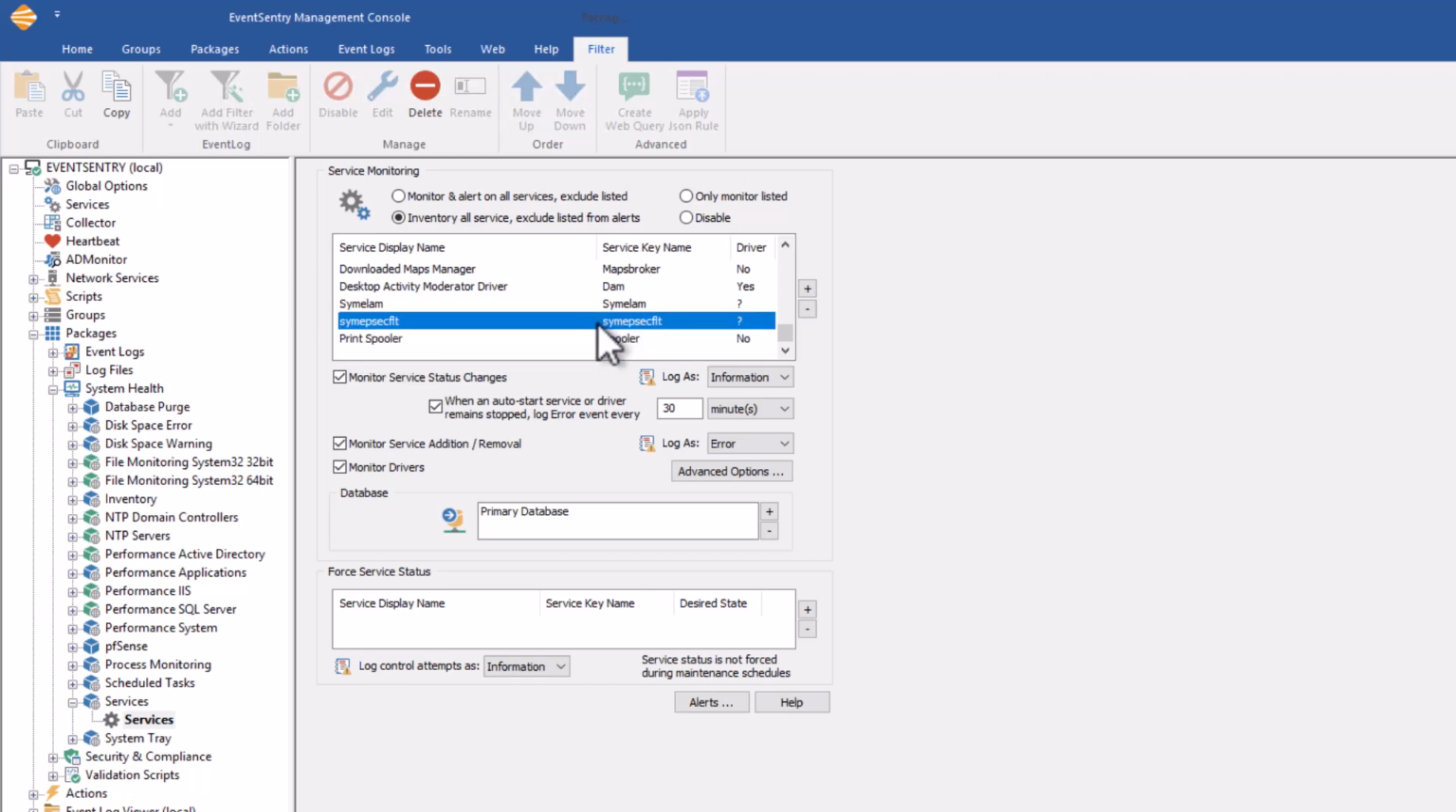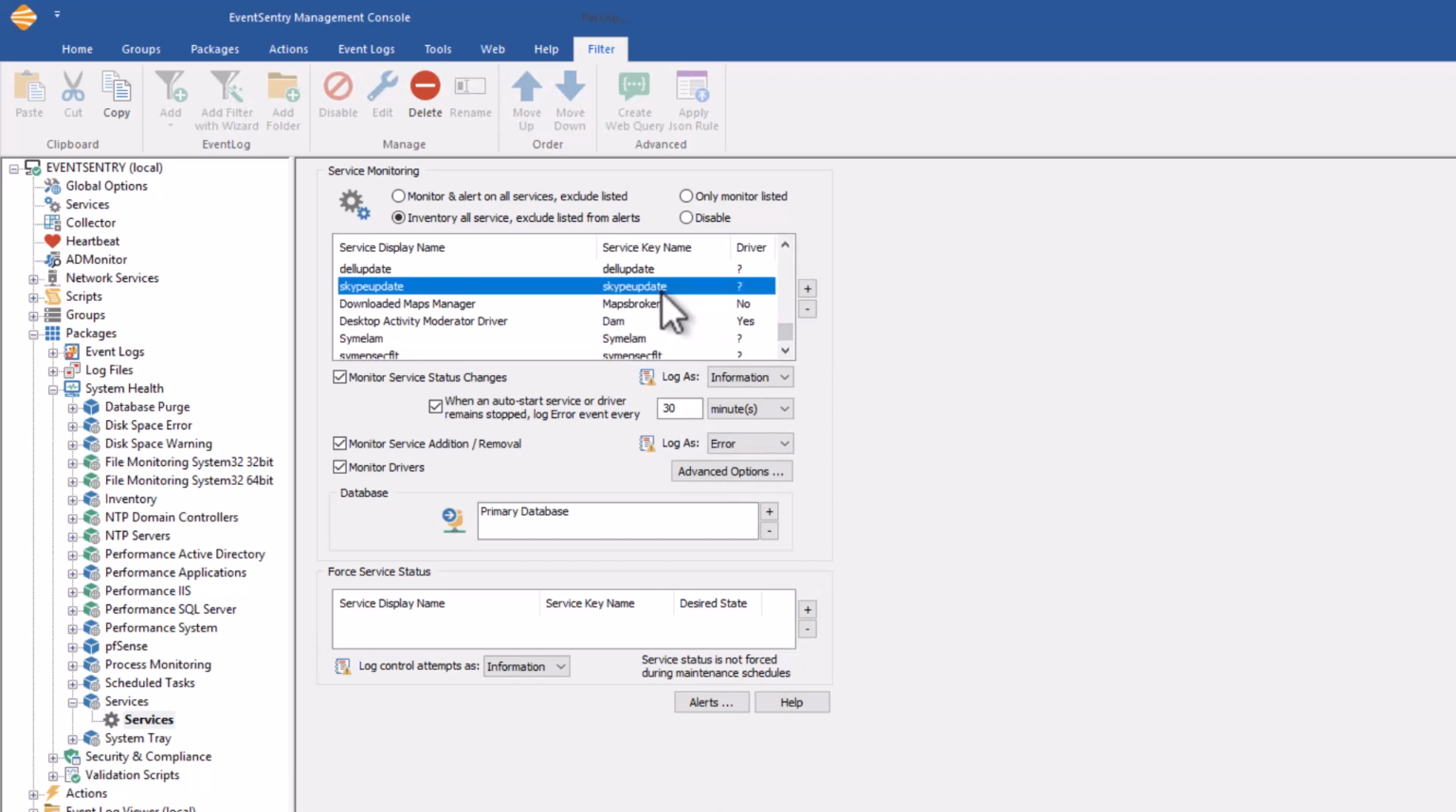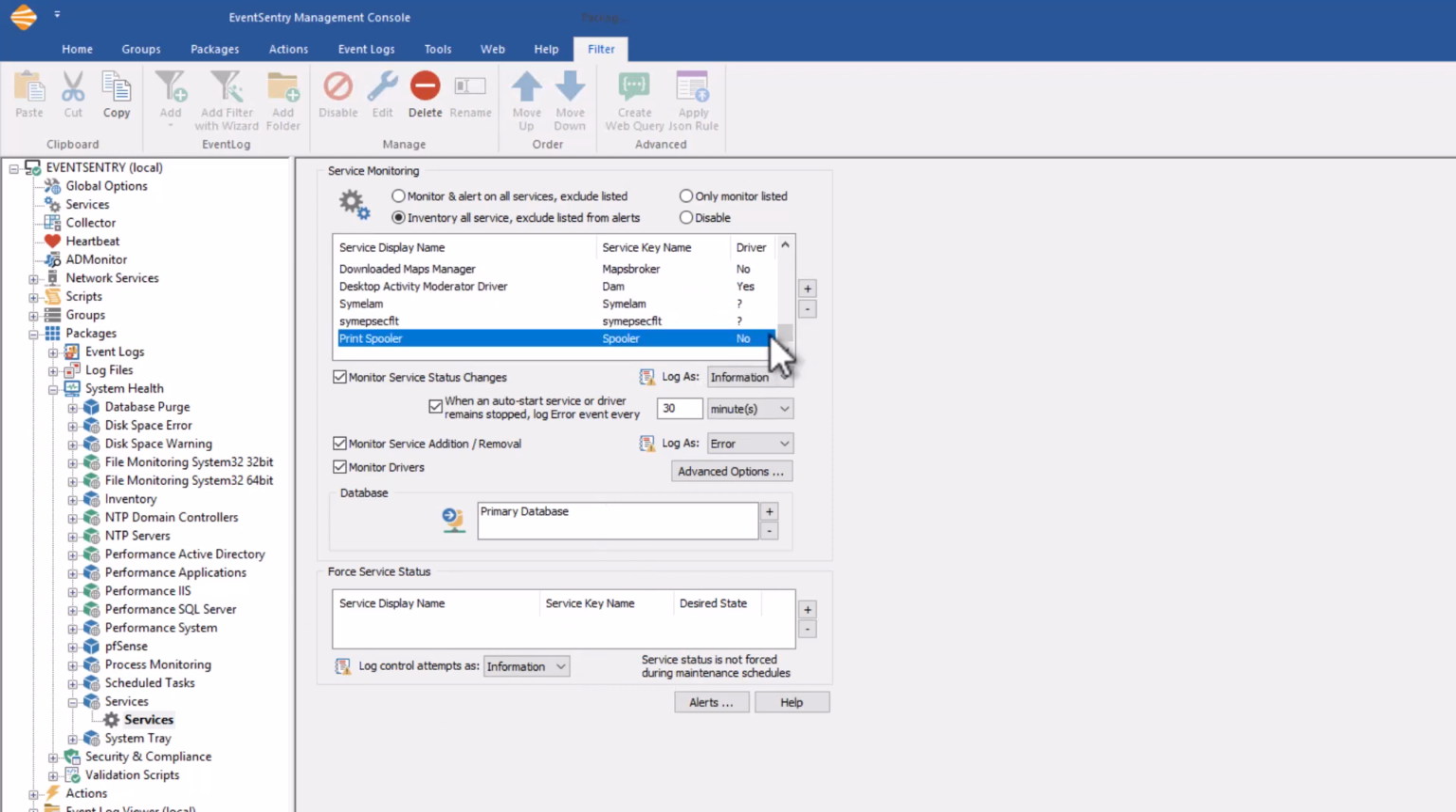And you can see that with some of the other services here. DAM, for example, it knows about. This is a service that's installed on this computer, but the other ones are not installed. Like Skype Update, for example. That's a service that's not installed, so there's no display name. I'm going to remove this again with the minus button.